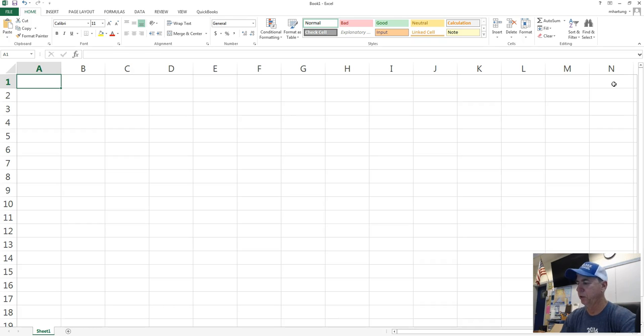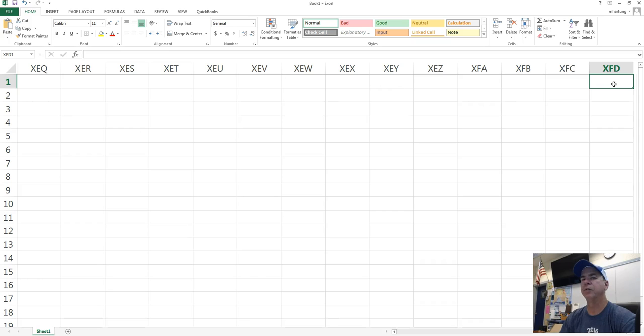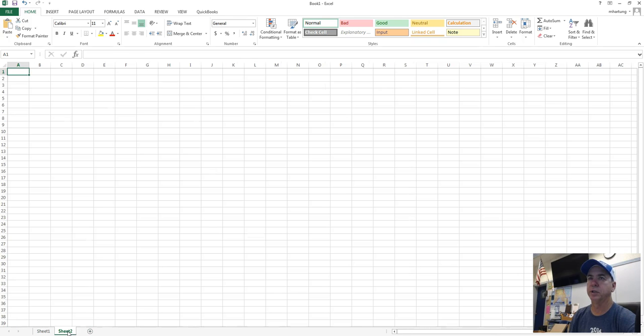Hold down the Control key, press the right arrow, and it takes you to the very last column, which is XFD. And XFD tells us that there are just over 16,000 columns with which to work on a single spreadsheet or worksheet within Excel. And so within an Excel workbook, you can have multiple sheets open just by clicking this plus and adding new ones. And then once again, you have a whole other worksheet with over 16,000 columns.